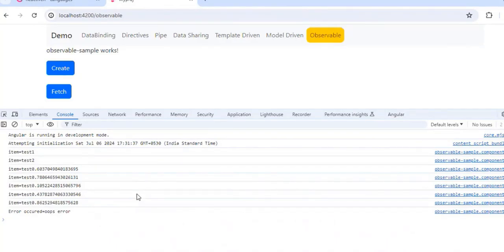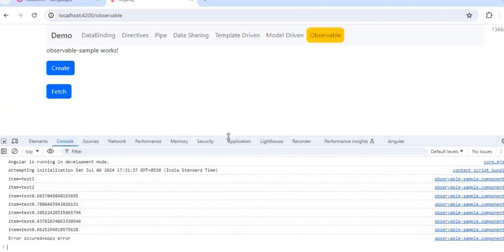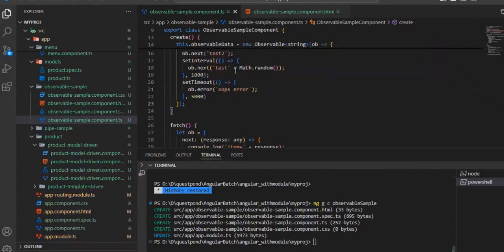Is it clear? Okay. Now, this much is clear. Now, understand this. Any questions here till now? I could see some questions. I'll just wait for some time, guys.